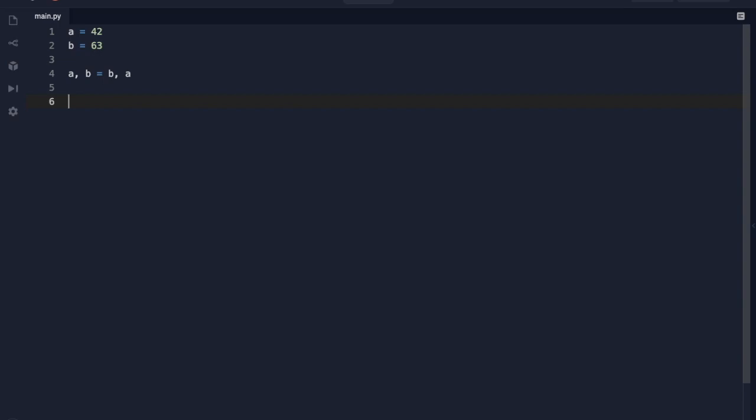Then we're going to make two new lines again and we're going to write print, and then we're going to make an F string. We write the value of A, colon, space, and then curly brackets with A inside those curly brackets. And basically the same thing, but all the A's are B's: the value of B, colon, space, curly bracket, B, curly bracket. So let's see what happens when we run this.